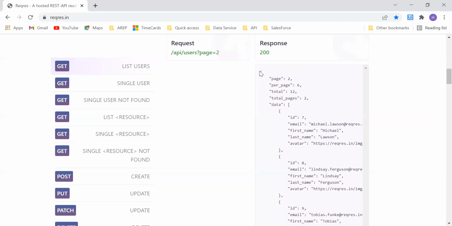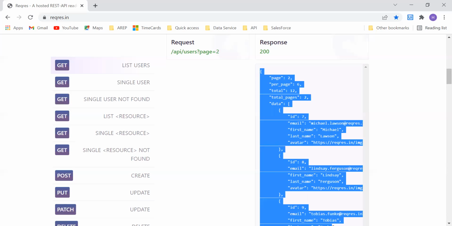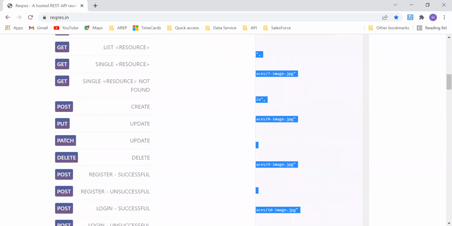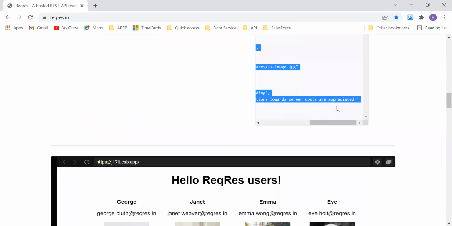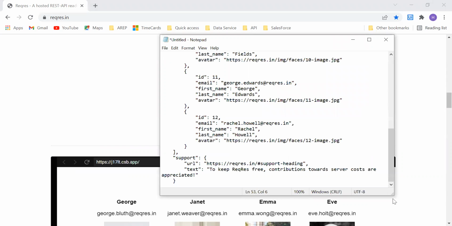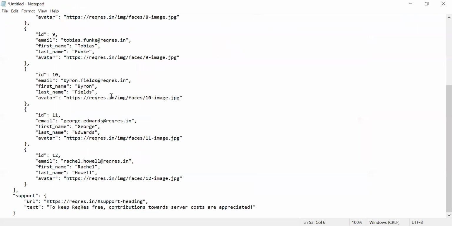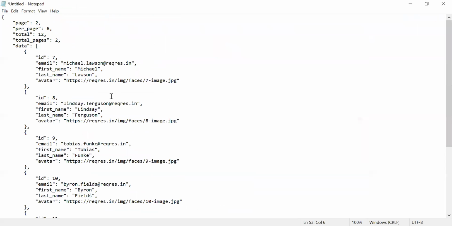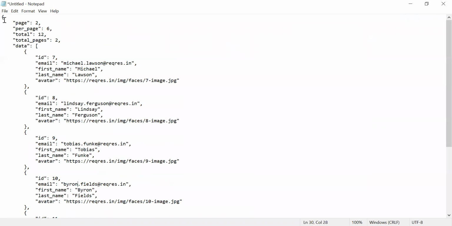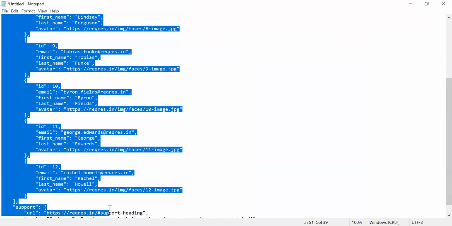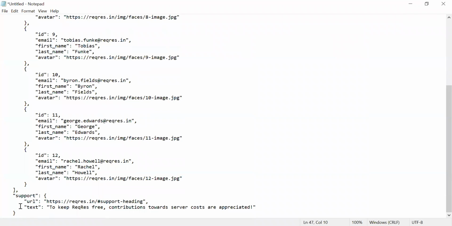First of all, let me copy this whole information, which is the response information, and paste it in the notepad. If you observe here, this is a whole JSON. Starting from the braces, it's a complete JSON that we have.